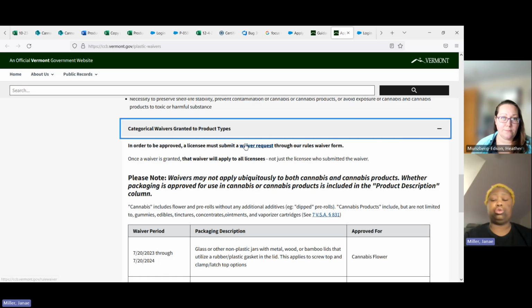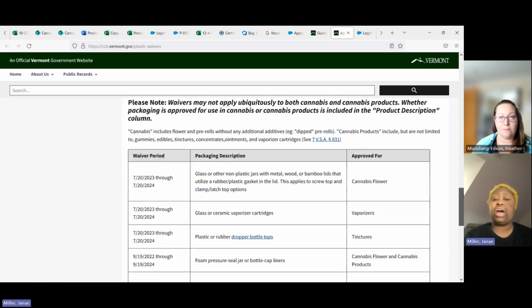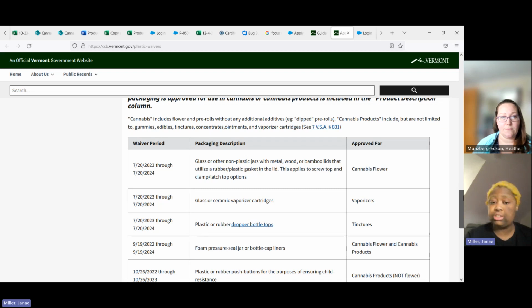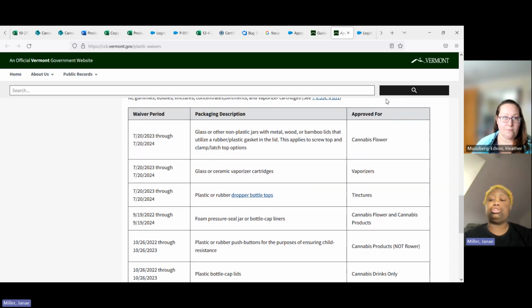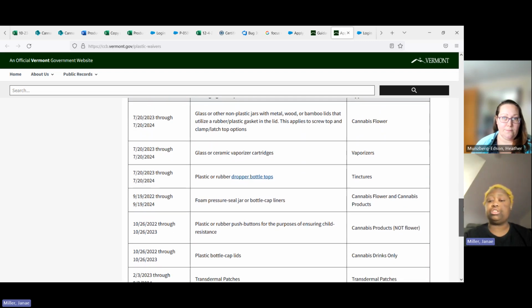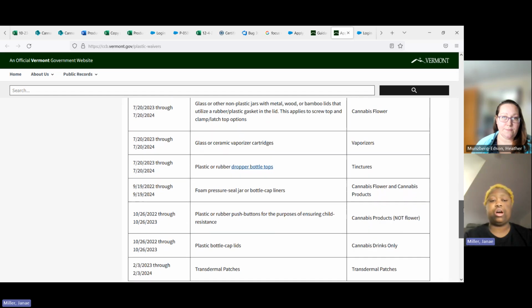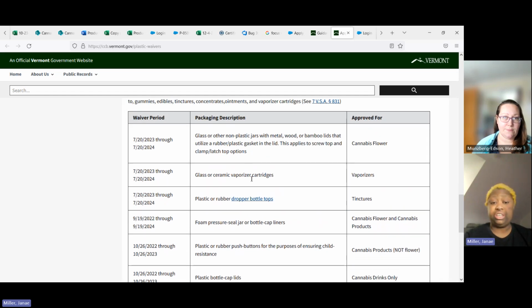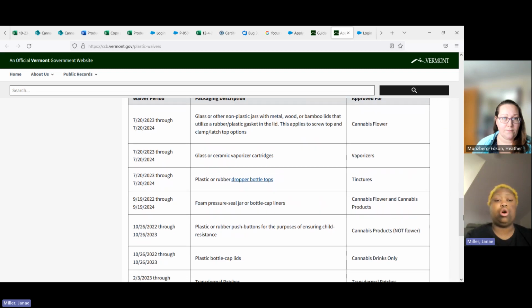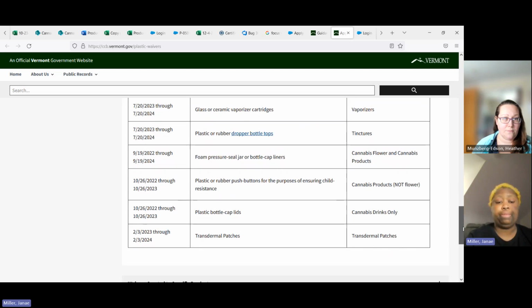Then we've got our categorical waivers. So this is talking about product types, not necessarily specific products. It tells you what it is approved for. Is it approved for flower, tinctures, etc.? And then the packaging description, and then the waiver. As you can see, today we're recording this in December 2023, and all of these waivers stop in 2024 because they only get renewed for about a year.